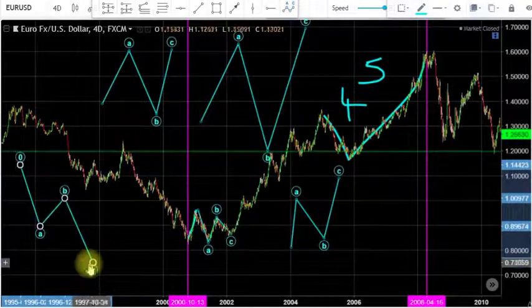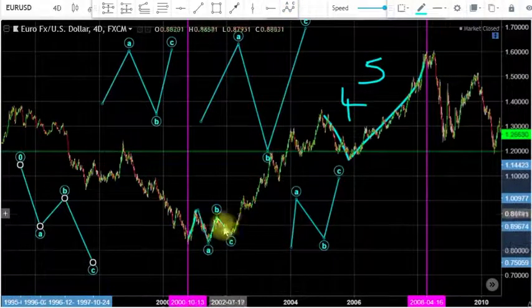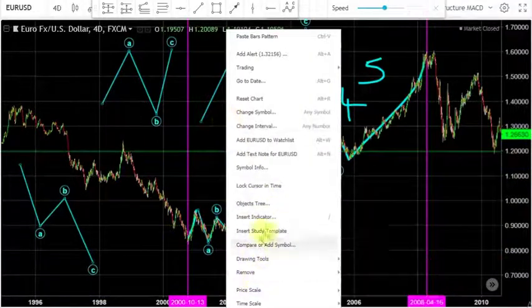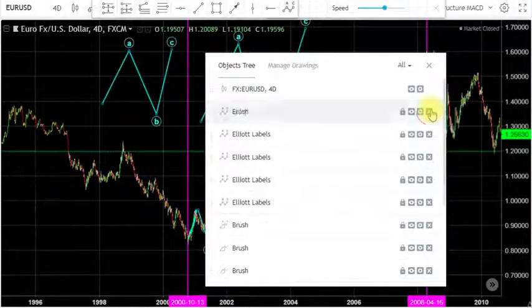Which look like that, with C below the bottom of A. That C isn't below the bottom of A, so that's problematic. So, let's just clear this all out.